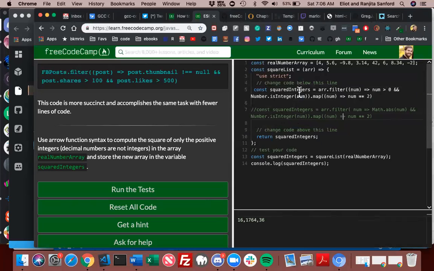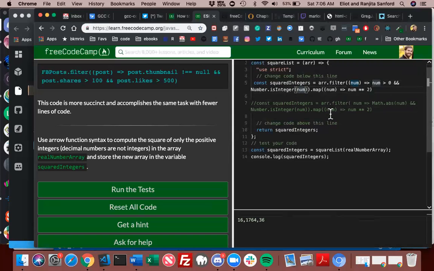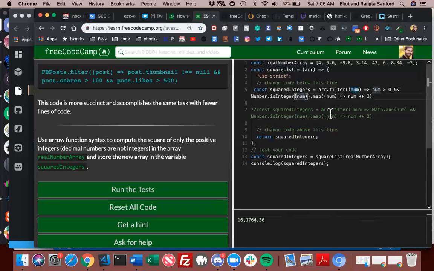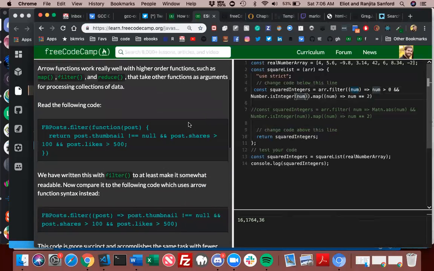Does it say about decimal numbers? Oh, okay. Decimal numbers are not integers. Or could I say num greater than zero here? No, you can't say that there. You have to say one variable here. Num is greater than zero and it has to be a... Yeah, this is correct. I cannot change this one. But the is integer returns a boolean, true or false.